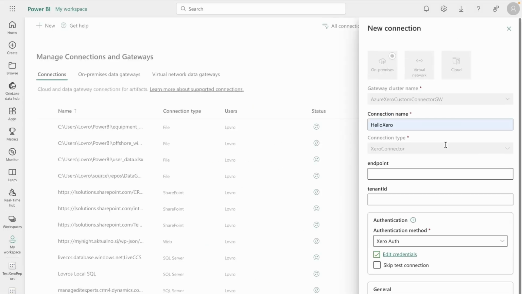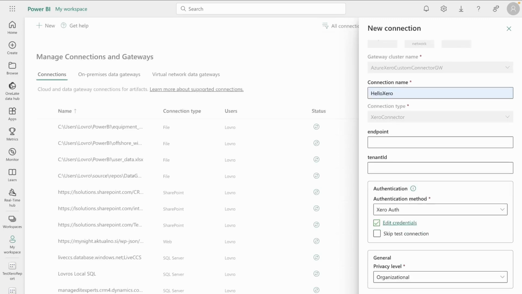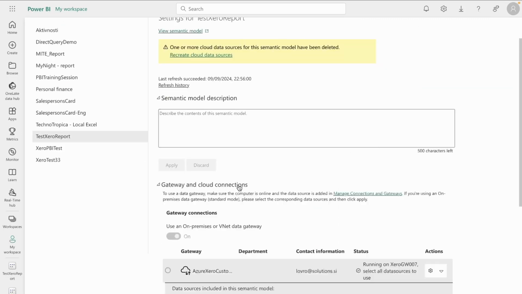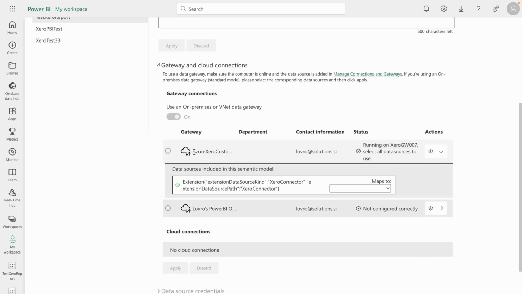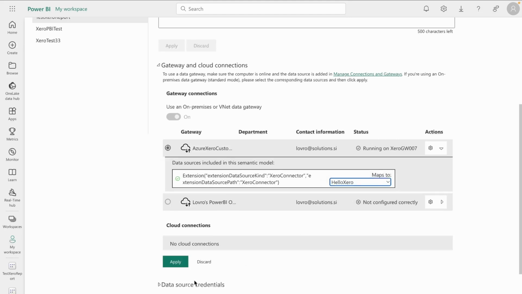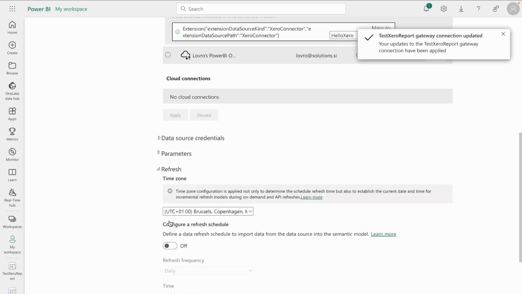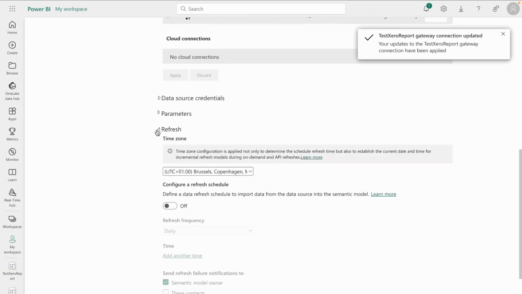So make sure you have your organization selected and then click on continue with. And then, after that's done, just click on create, click on gateway and cloud connections again, and select Azure Xero connector, that's fine. And then here under maps to, select hello Xero and click on apply. And now I believe you should be able to schedule a refresh.